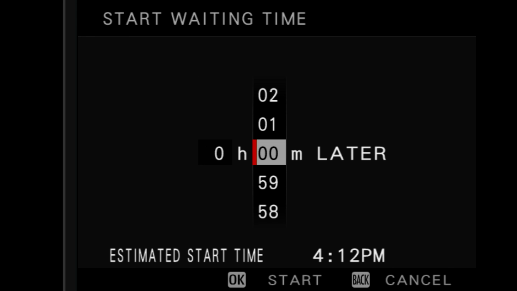All right, so we can go all the way up to 999 shots or intervals, but one cool thing that Fuji has is infinity, so the camera will just keep taking photos until it runs out of space or battery. We'll just go to 999. And then start waiting time. Do I want it to begin right now as soon as I hit the OK button, or do I want it to begin in 1 hour or in 1 minute? Typically, I just want it to go ahead and start.